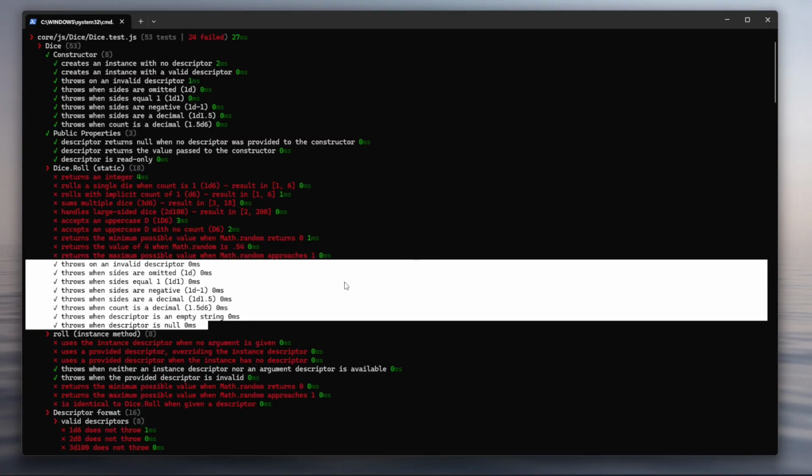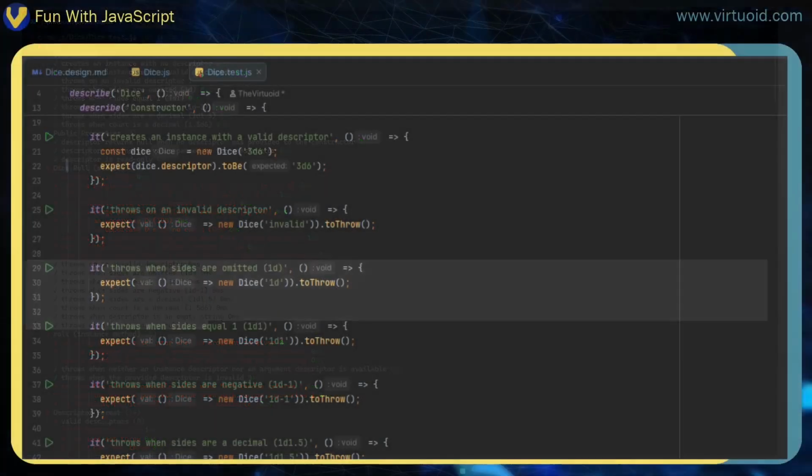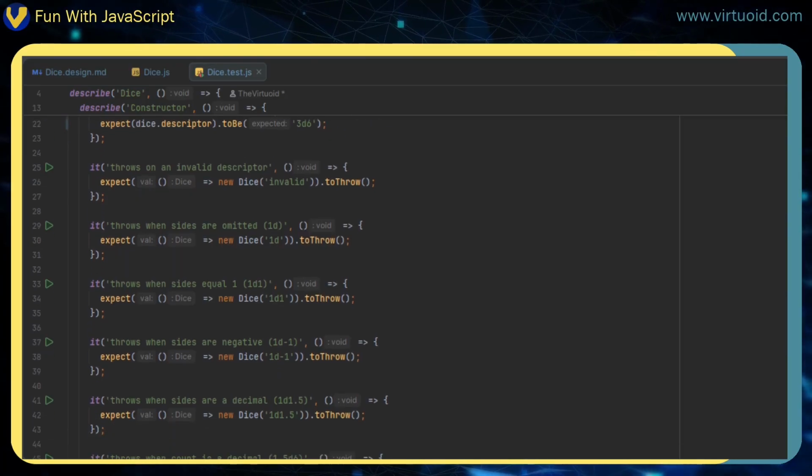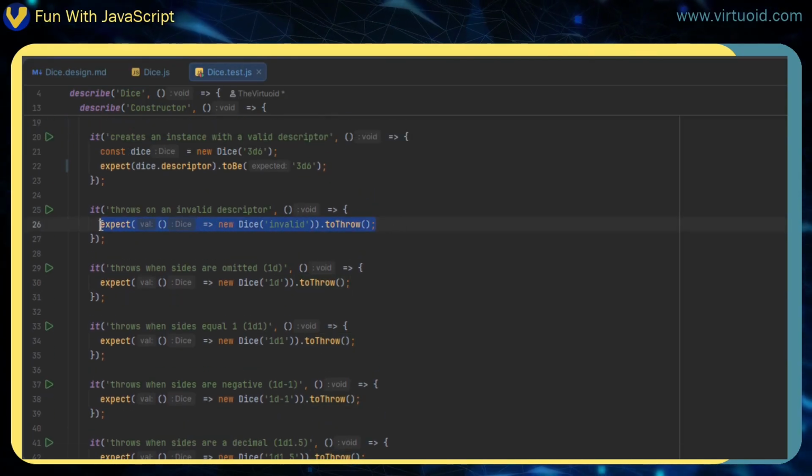So the actual error that we're getting here is that the dice roll does not exist. And in reality, this is a problem with my dice test. What I should be doing here, let me flip back over to the code. What I should be here is this saying to throw. I need to have it throw a certain error. And by doing that, my test is a little bit better.